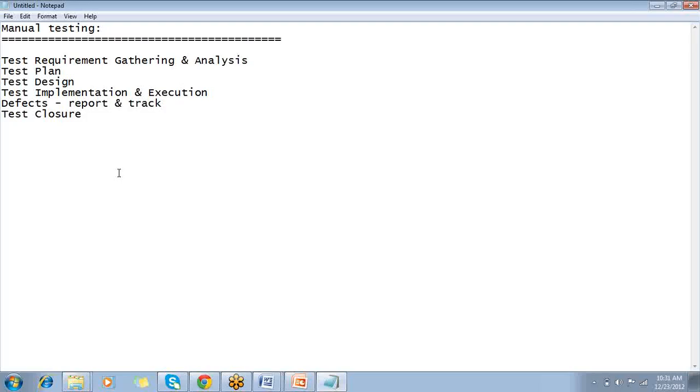Okay, and now we are talking about the automation. So let me be very clear where exactly the automation can be implemented. The moment we talk about the automation testing, we should not be under an impression that all the activities of the testing process can be automated. No, all the activities of the testing process cannot be automated, right? The test requirement gathering and the analysis, the plan, and then the design of the documents. So these cannot be automated.